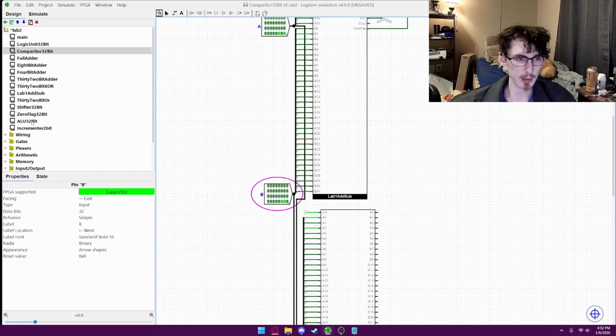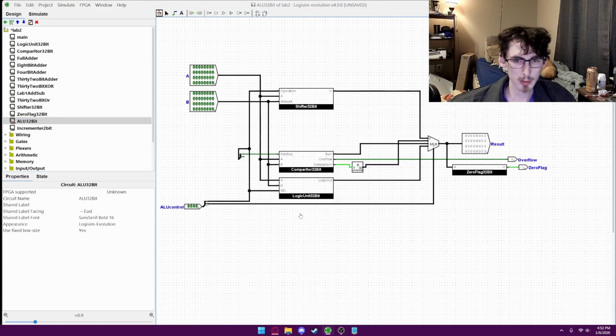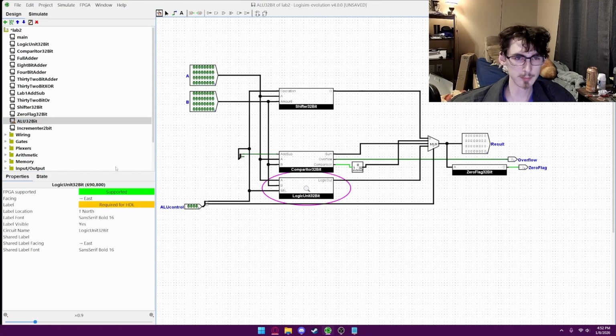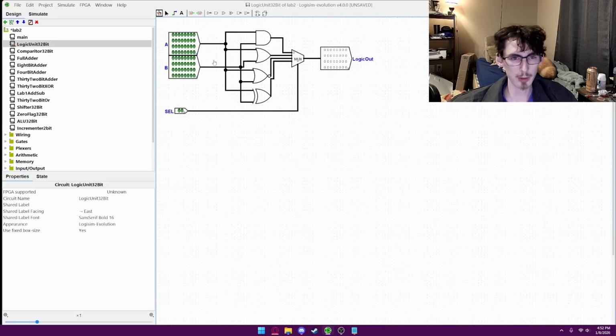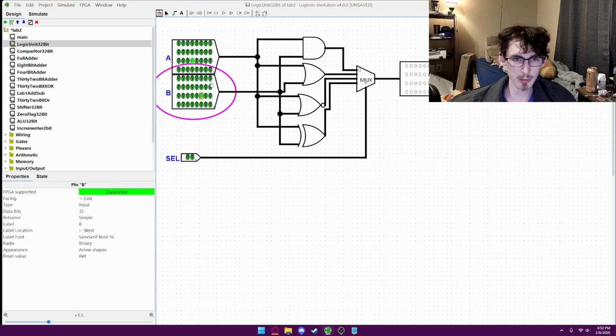Next is the logic unit. And the logic unit is pretty simple. Here we go. For the logic unit, we have our 32-bit inputs going into each portion, one into each logic gate. And then our selector controls which one we choose. And yeah, that's pretty much it.